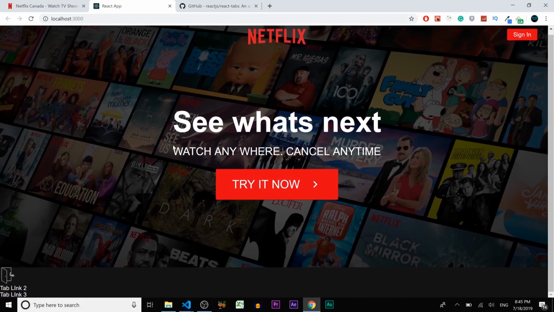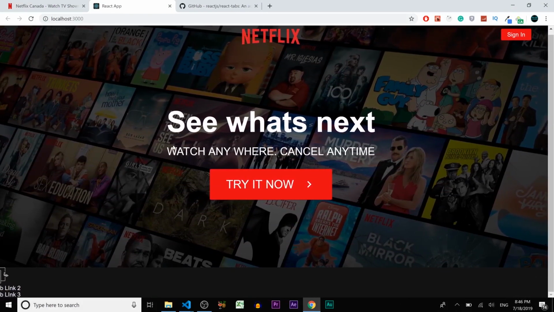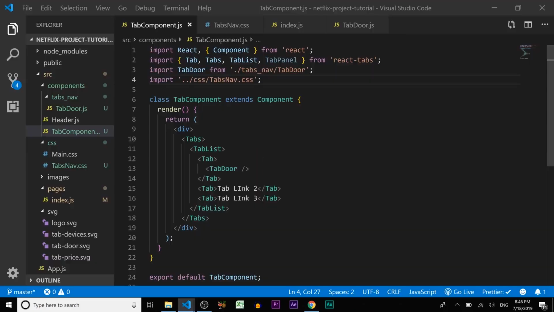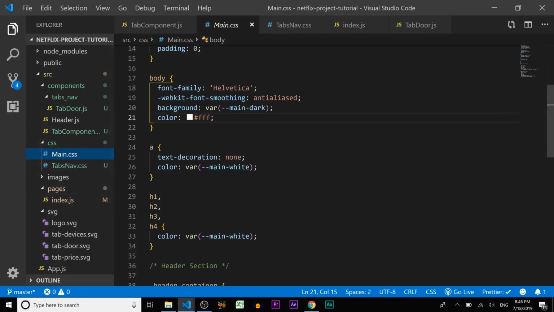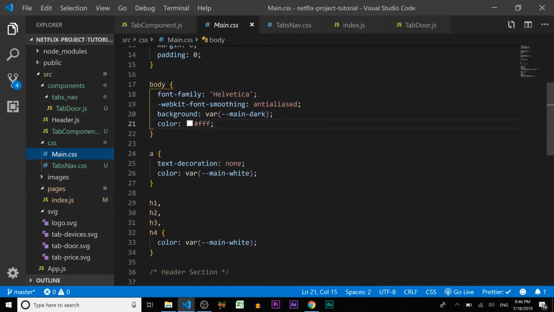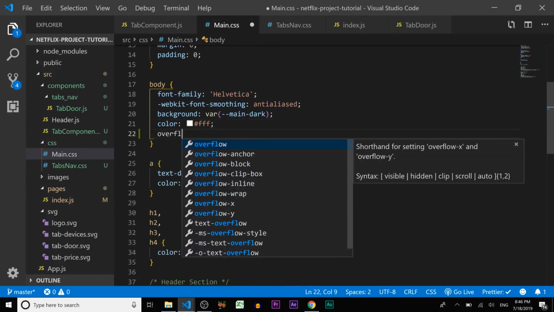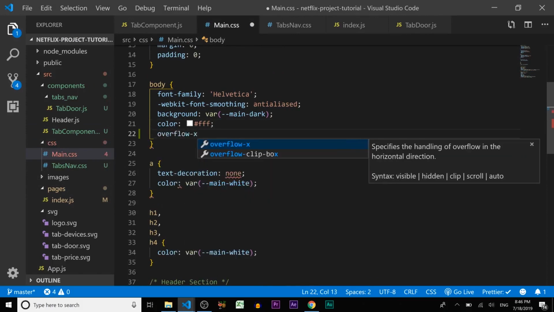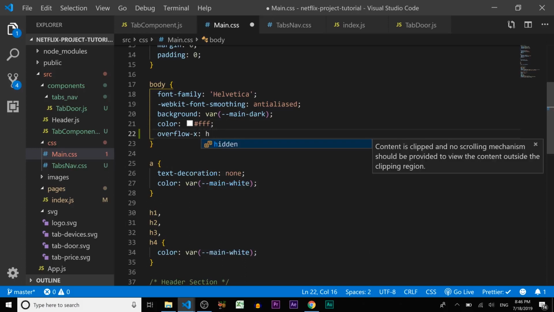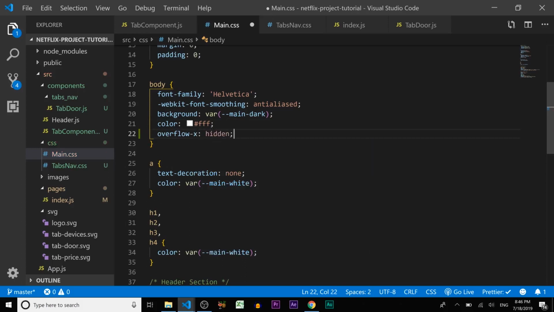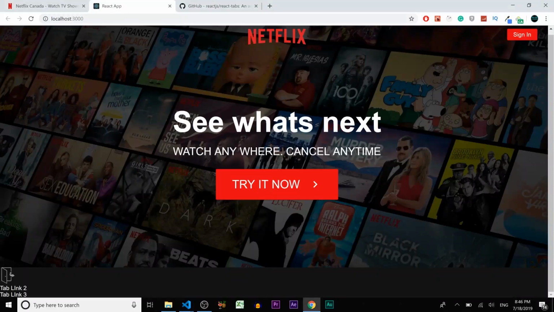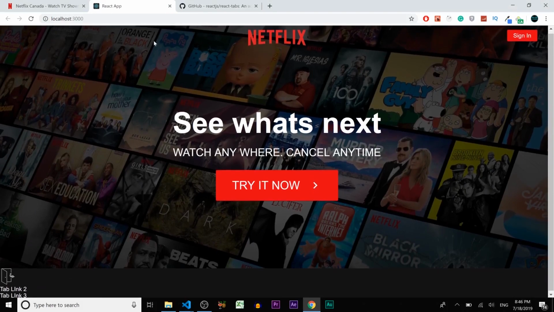You see, guys? It's scrolling on X. Okay, let's get rid of it. Let's open the main CSS in our body. Let's do here overflow-x. We want to hide. All right, let's save. Let's check again. Okay, no more scrolling on X.